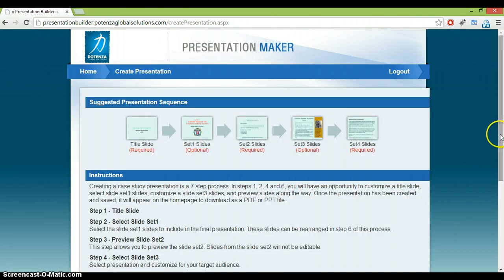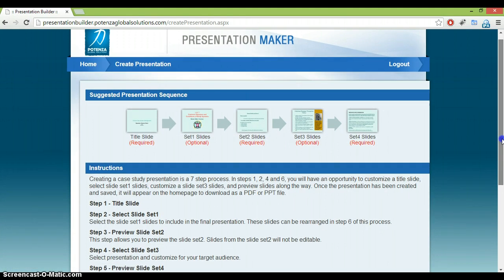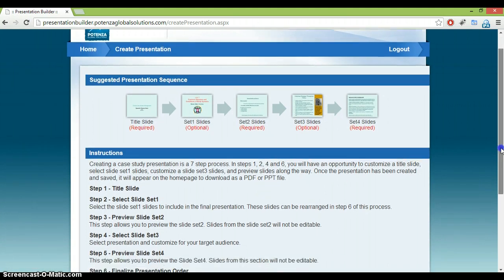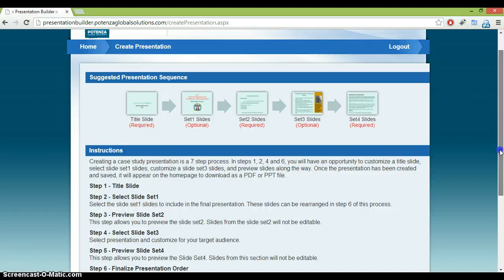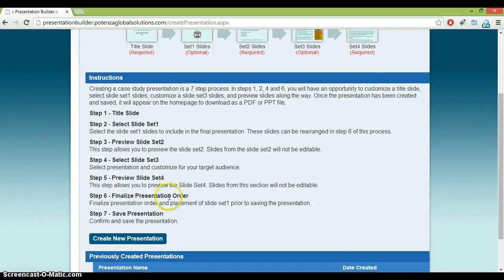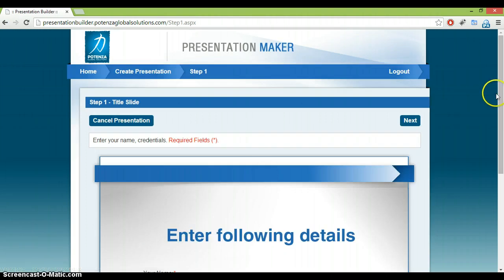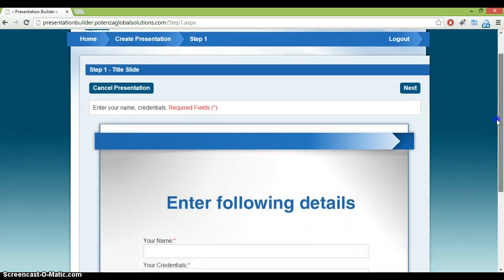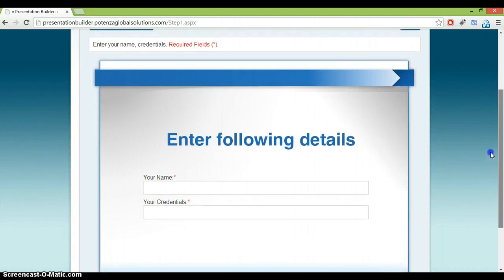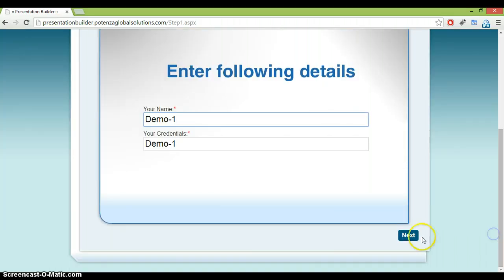Okay, so this is a summary screen which shows the sequence, like what are the different steps involved in creating a presentation. I'm simply clicking on create new presentation. Okay, so this is step one. In step one, I have to give the following details, like my name and credentials. So let's give it as demo one, and demo one. Let's use the same text. Next.